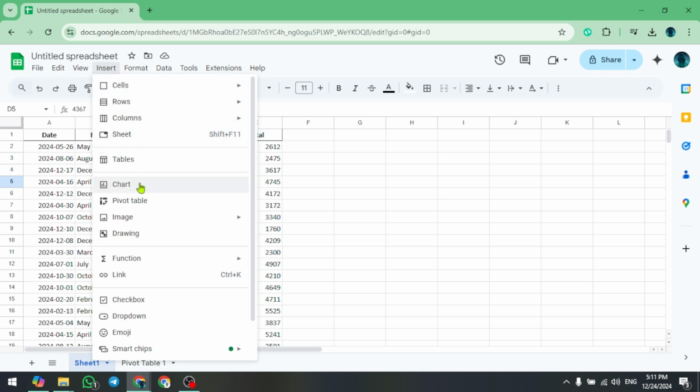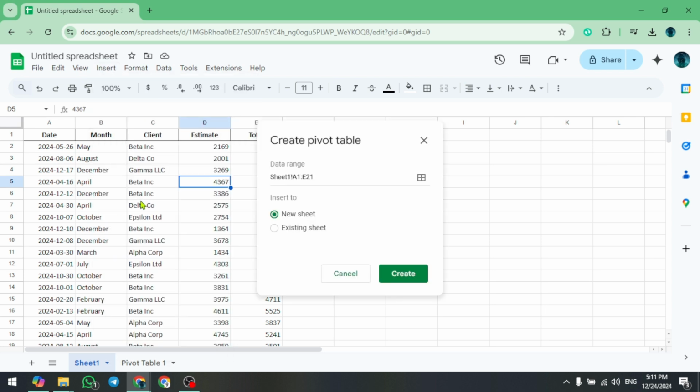From here, click Pivot Tables. Google Sheets will ask us if we want to insert the pivot table in a new sheet or an existing sheet. If you want to create the pivot table in the existing sheet, select Existing Sheet. However, in most cases, it is good practice to create your pivot table in separate new sheets. For that purpose, I will leave it as default and click Create.